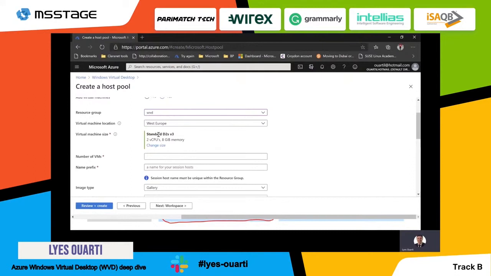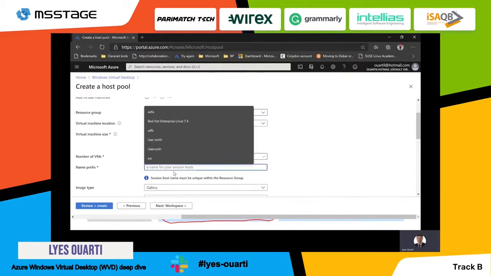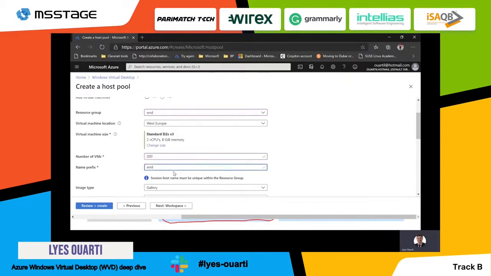And you should be good to go. Number of VMs, this is where you select the number of VMs. So I can select 1, or I can select 200 if I wanted to. So this is the number of VMs that this will deploy. And then the prefix of the VMs, like for example, I'm going to call it WVD.